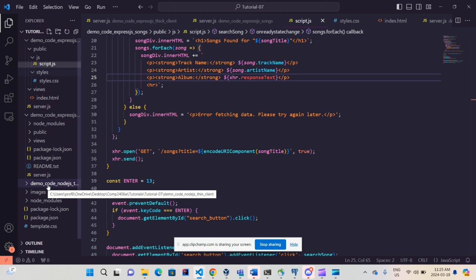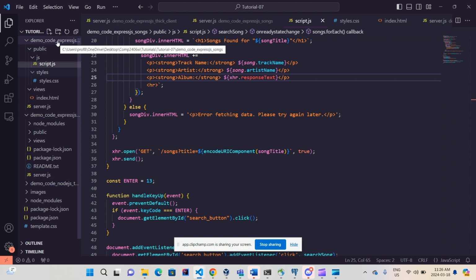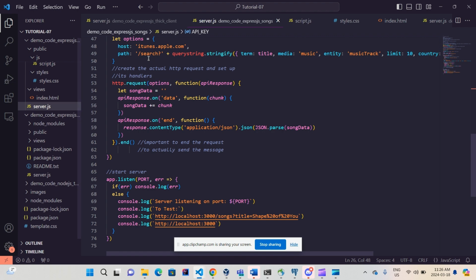And instead of the weather, we're now dealing with the songs. So I'm just going to go as the specifications rightly specified. We have a song, so I've copied and created this demo code, and here we have our server. This is our server, and I'm just going to run.